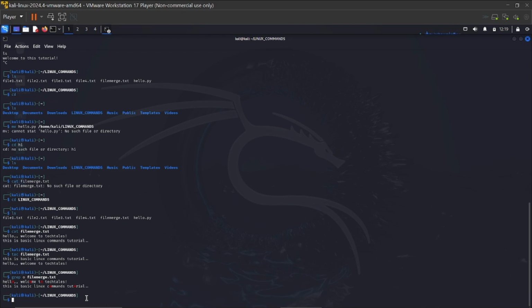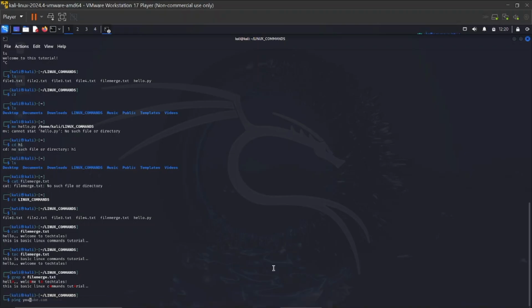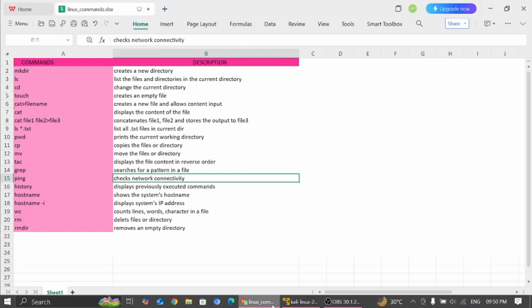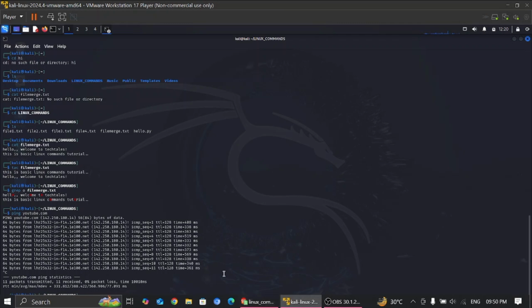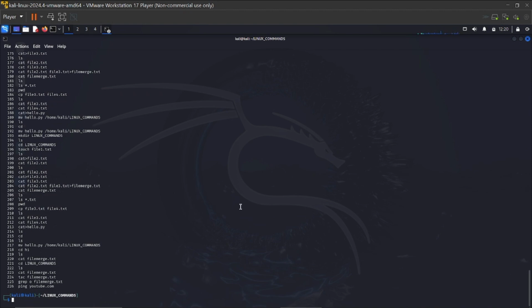The next command, ping. It checks the network connectivity in the system. The next command, history. It displays previously executed commands. Simply give history. See, these are the commands I previously executed.